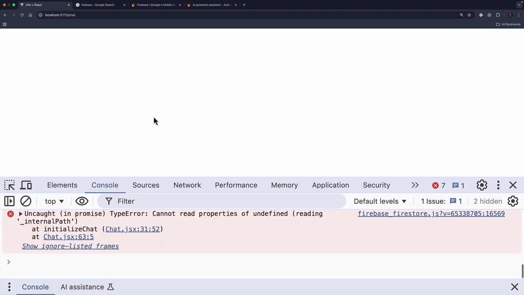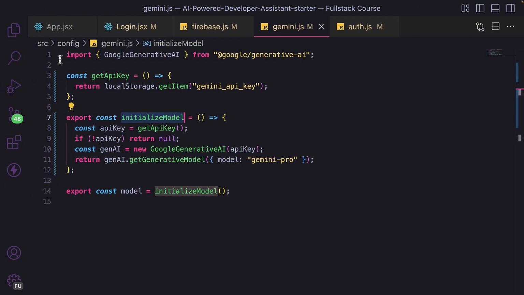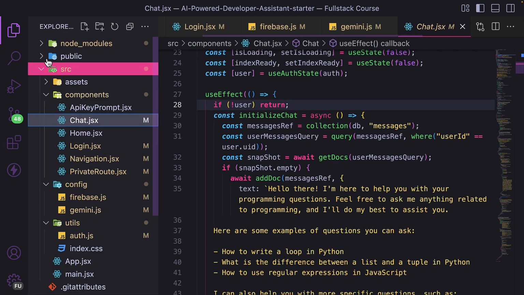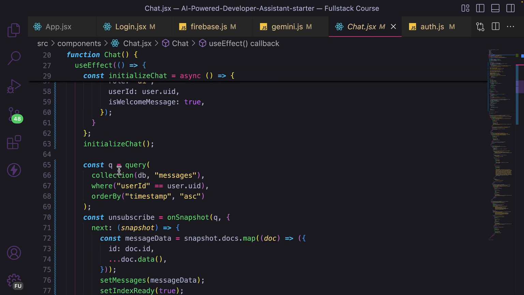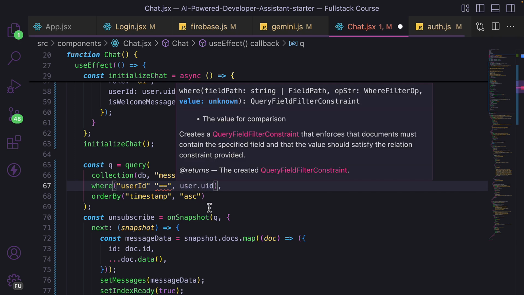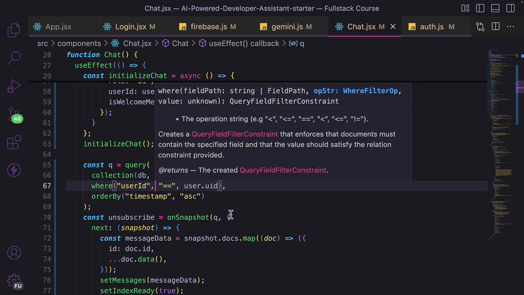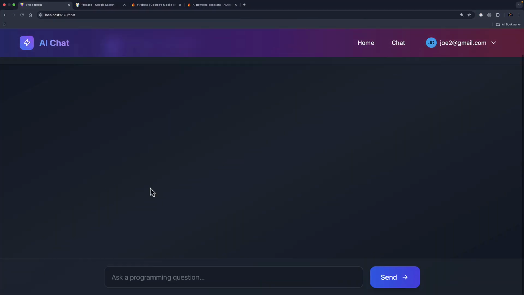Let me check the console, and it says that on the chat component, cannot read property of undefined. The issue is from the chat component, in the useEffect here, where we are using the query. This is supposed to be a string, and that is equal to, and then a comma here, also a comma here. With this one, save it, and there we go. We have the chat window.